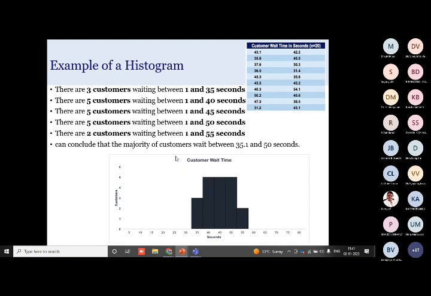Finally, I can say that the majority of the customers are waiting between 35.1 seconds to 50 seconds. Suppose I have any customer outside this range, say at 5 seconds or at 80 seconds, those are not following the properties of this group. They are just deviating from this particular group and we can consider those as outliers.